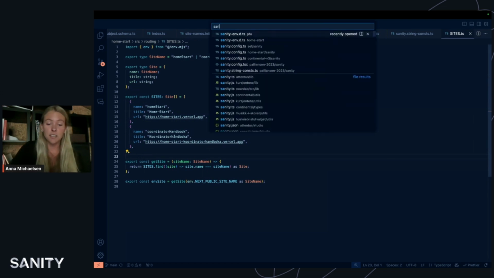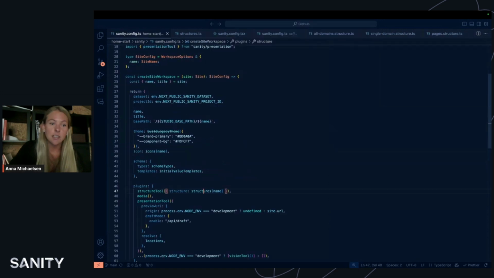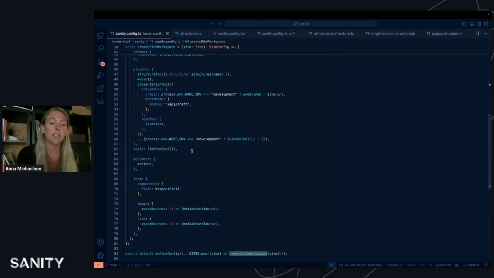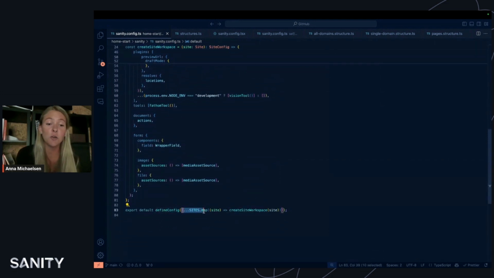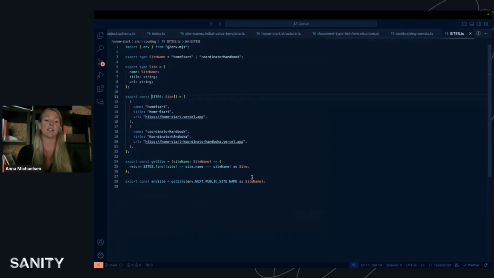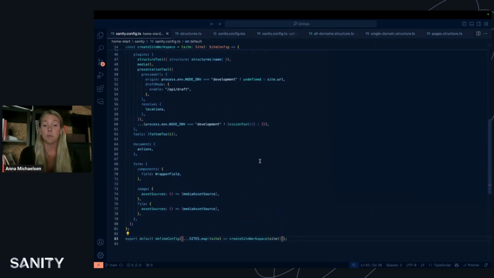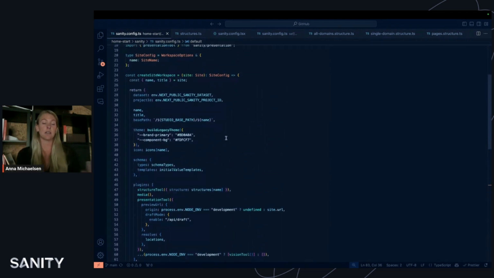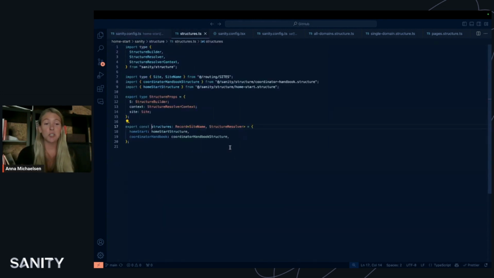And then here in our sanity config file for this project, we have a function that is responsible for creating a workspace for each site. So down here in our define config, we are looping over all of our sites defined in this file and creating a workspace automatically for each and every one of them. Most of the configuration for the workspaces is the same for all sites, with the exception of the icon, as well as the structure.